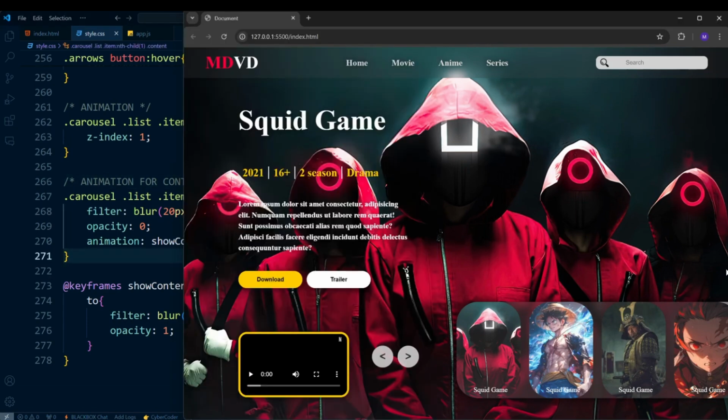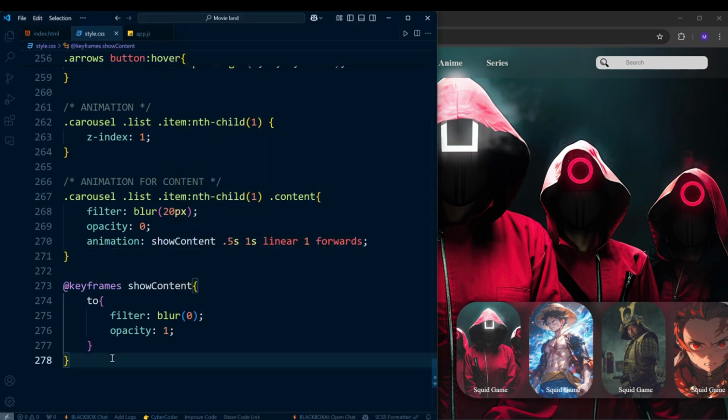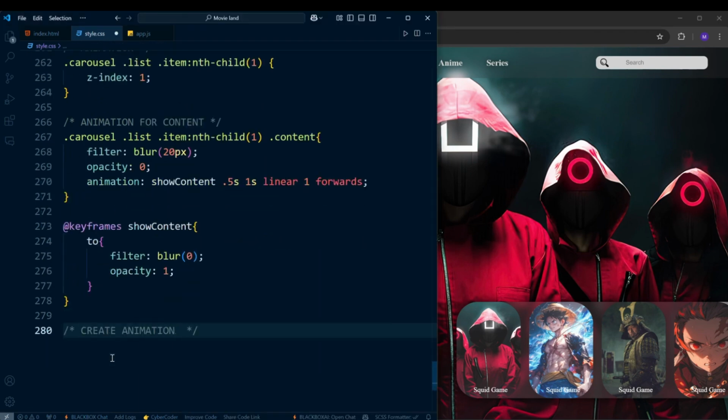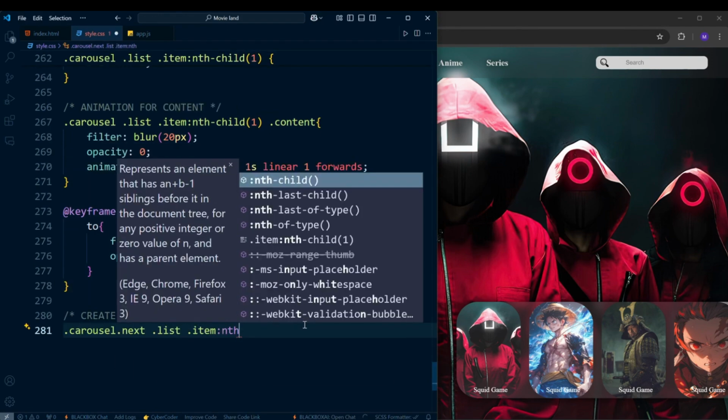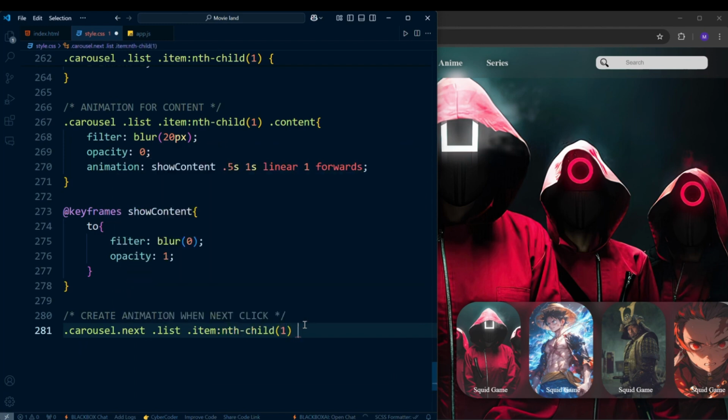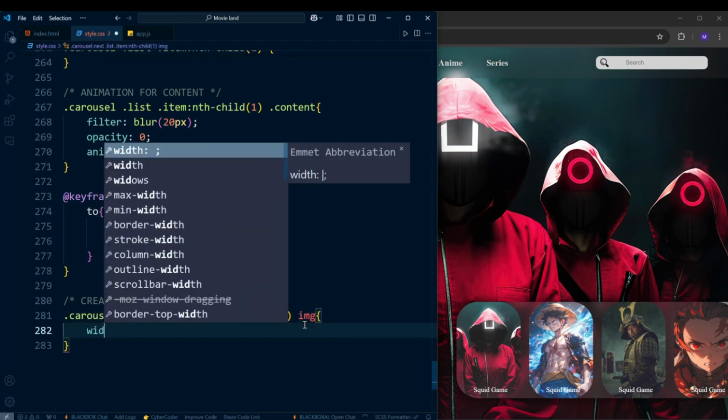Next, we're going to create an animation for when the user clicks the Next button. The goal is to make it look like the first image in our thumbnail enlarges and seamlessly transitions to replace the large image displayed on the screen. When the user clicks the Next button, our JavaScript will add a Next class to the carousel class.